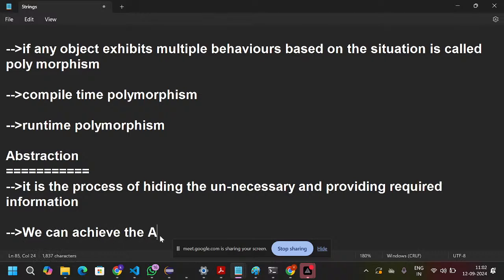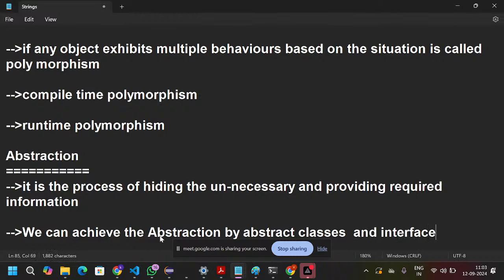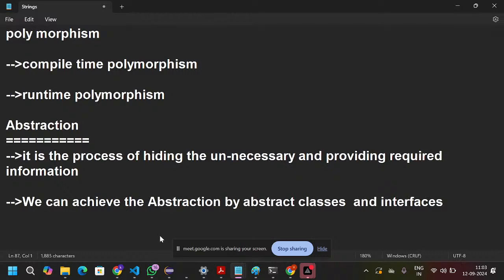We can achieve abstraction by using abstract classes and interfaces. Are you clear with my points? We can achieve abstraction by using abstract classes and interfaces.